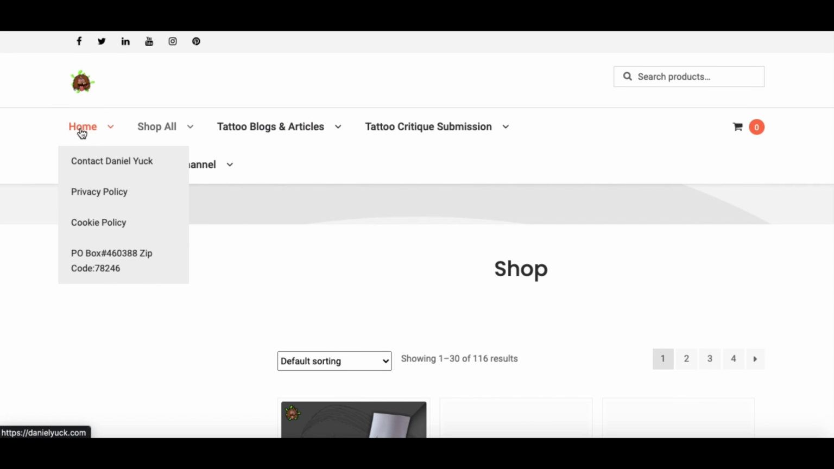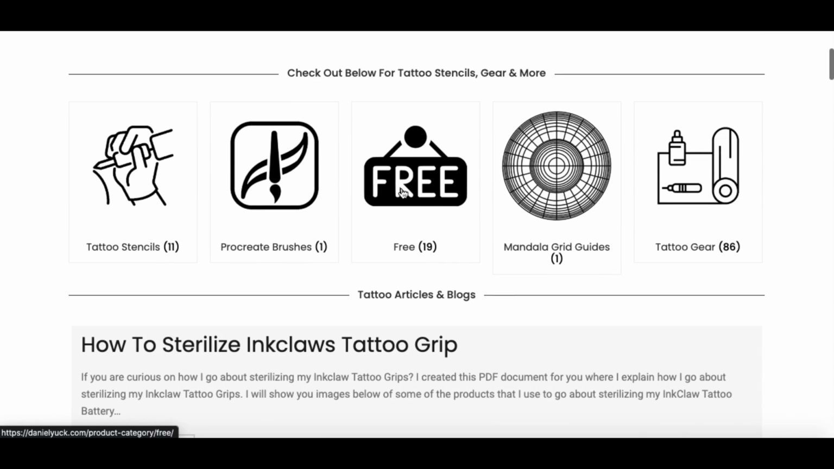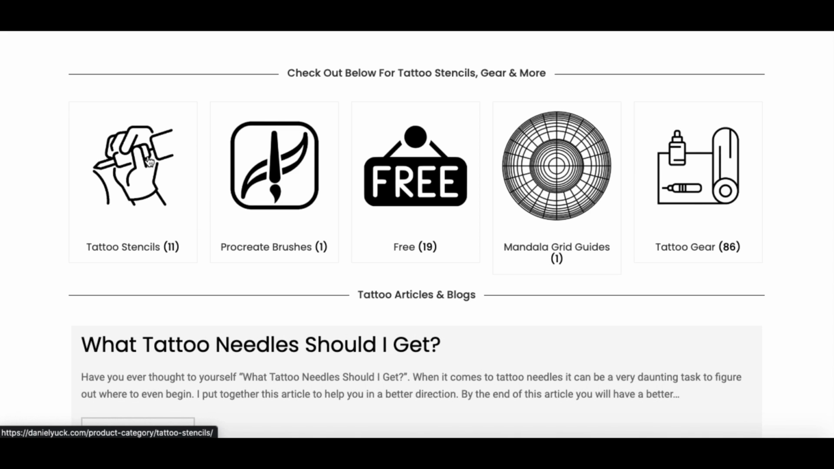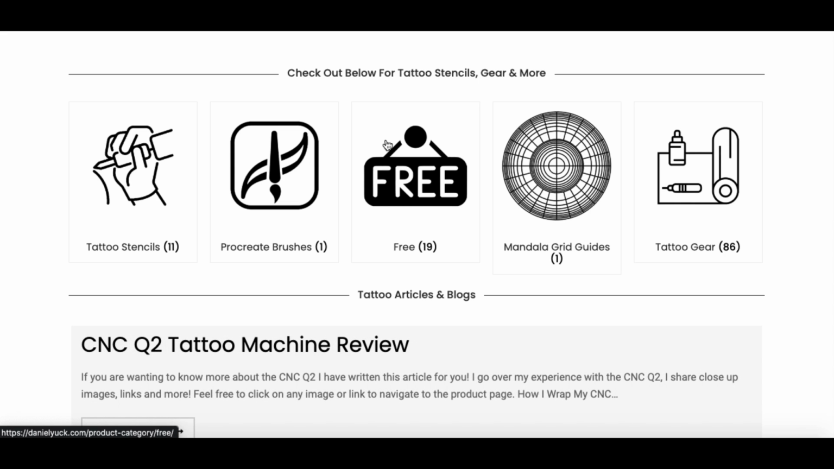I'm going to head back over to the home page, and on the home page over here we do have down here different categories of what I have to offer. So for one section, it's going to be tattoo stencils. I have Procreate brushes. I do have free PDF documents. I do have free stencils as well for you. Also, anything that I offer for free is going to be in this section right here.